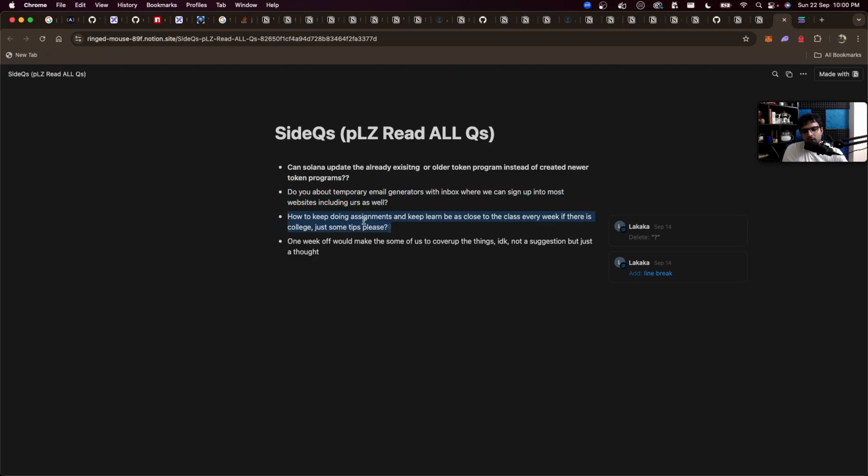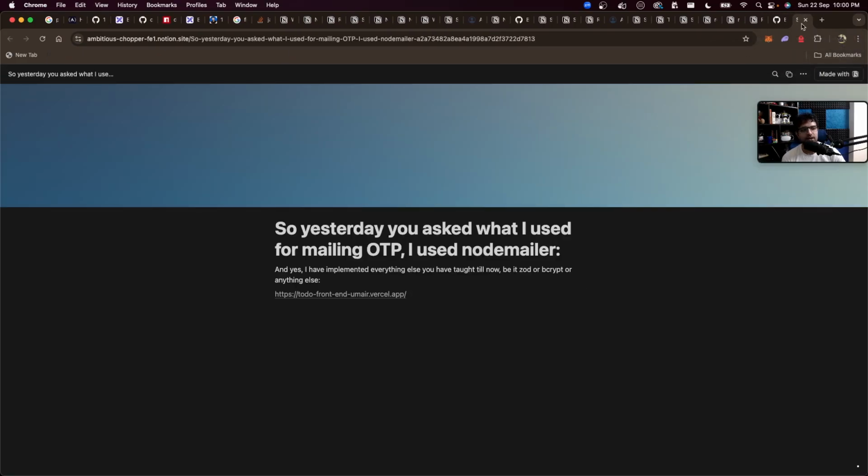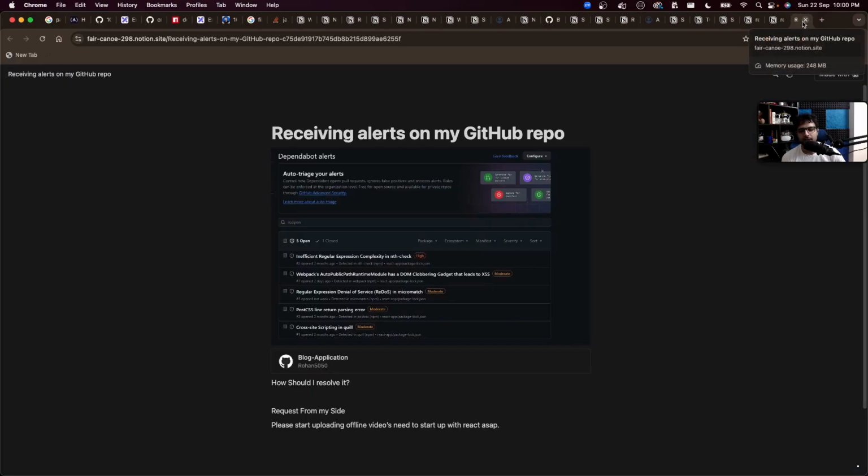How to keep doing assignments and keep learning as the classes are every week? I mean, you have to figure out how to take out time. We don't, it shouldn't take more than 5-6 hours to build the assignments. Manage. One week off would make sense to cover things up. Sure, we do this in the course from time to time. This one is going really slow. I don't want this, but we can do a poll if everyone wants this. We can take a pause. Maybe not in Web3, Web3 already only has one class, but in WebDev we can take a pause.